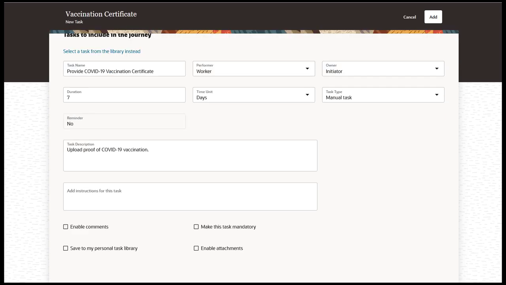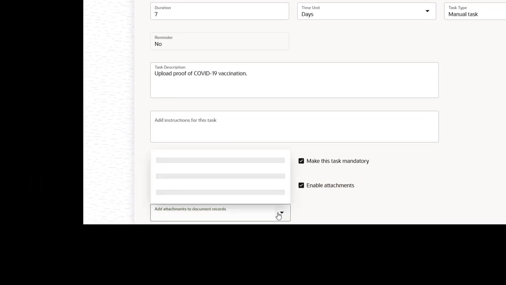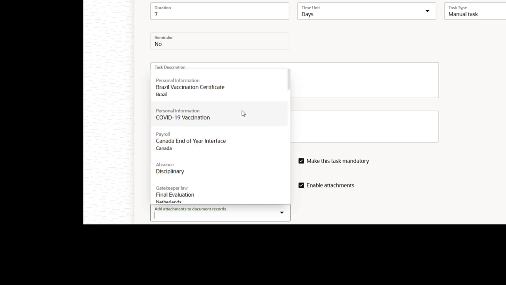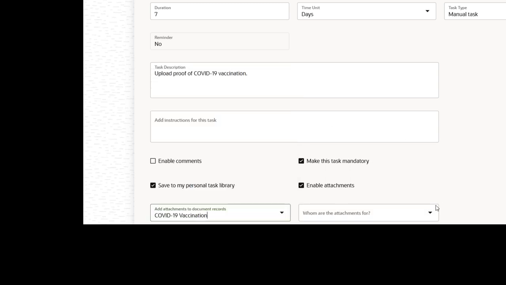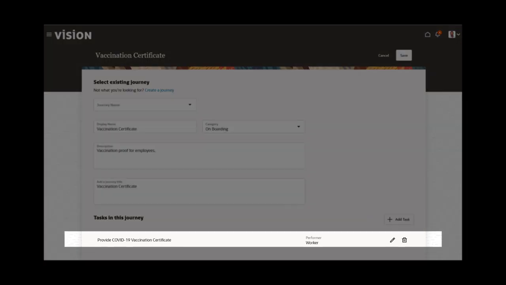So that we don't have to create this task again, select Save to My Personal Task Library. We also want this to be a required task, so we'll select Make this task mandatory. And since we want new hires to upload a document, we'll select Enable Attachments. In the Add Attachment to Document Records field, we'll select COVID-19 vaccination. In the Whom are the attachments for field, we'll select the performer of the task, whom in our example is the worker. Then we'll click Add and the task is added to the journey.